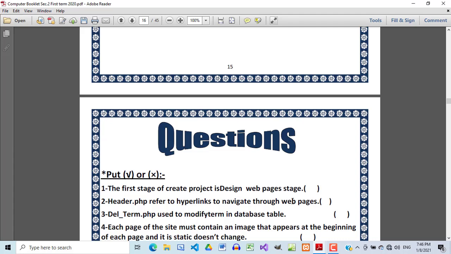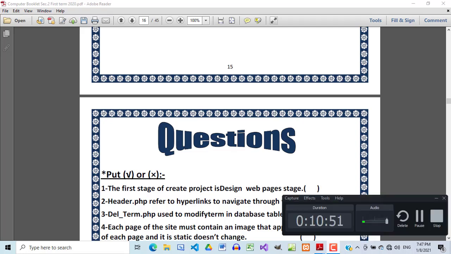In our next lesson we're going to look at how to create our database using the XAMPP program. So please be careful in this practical part. It's a very important one and you should know it truly.